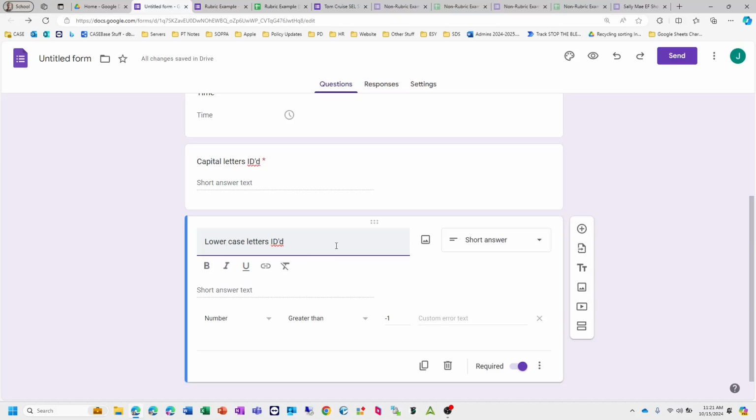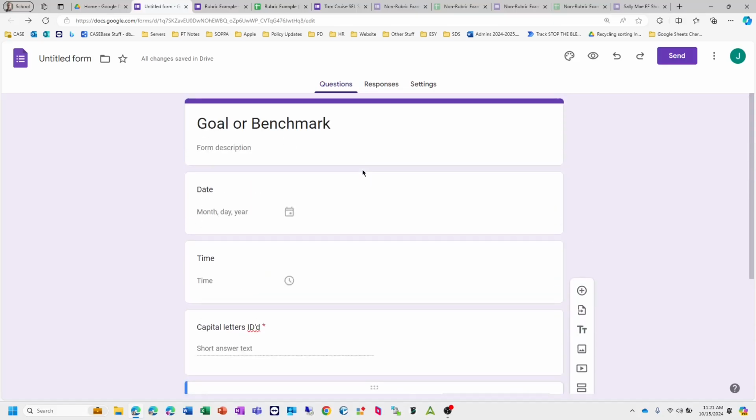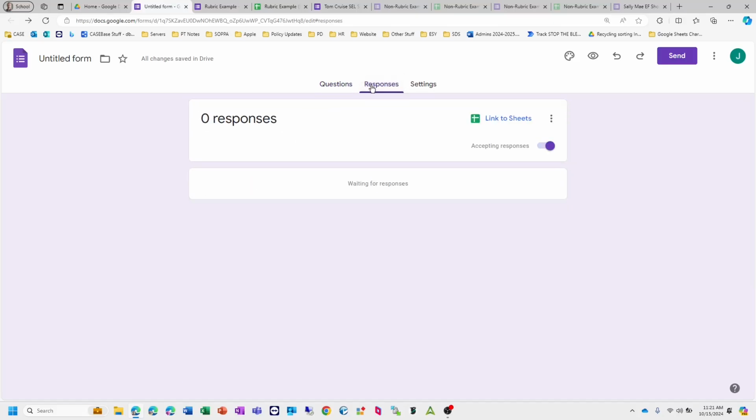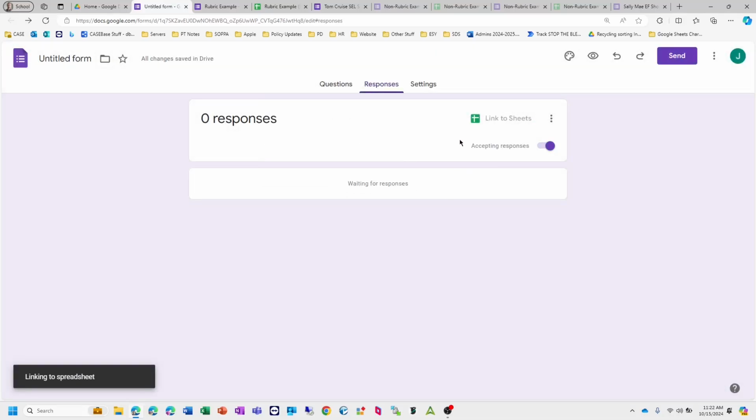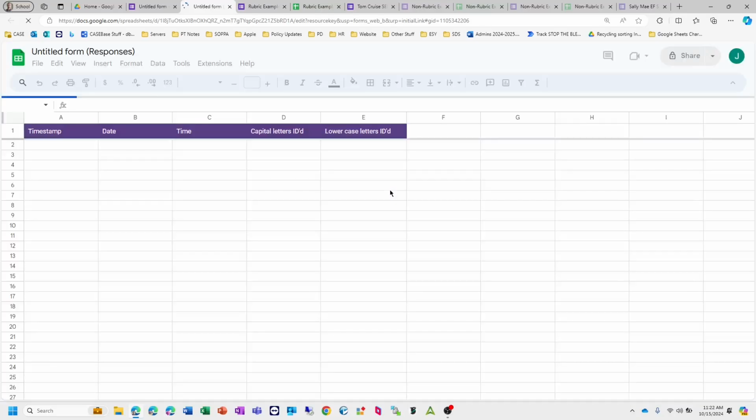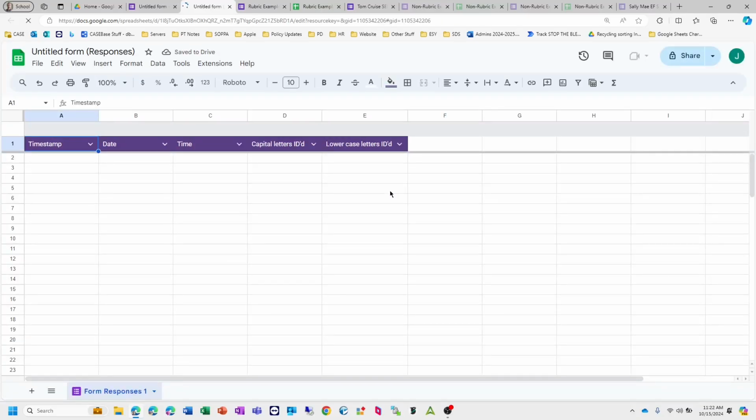Now, how do I turn this into a spreadsheet? That's so easy. All you got to do is click on the Responses tab at the top and click Link to Sheets. It's going to create a Google Sheet, and it's going to link the two together. It lets you customize the name, and you click Create. And it opens up the spreadsheet in a separate tab right away.